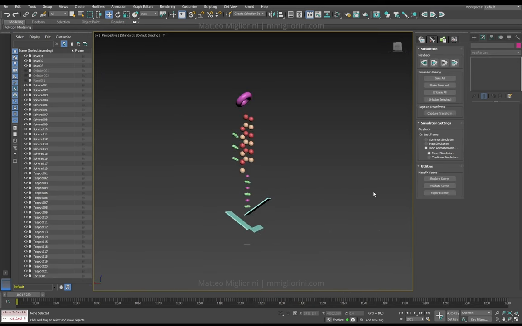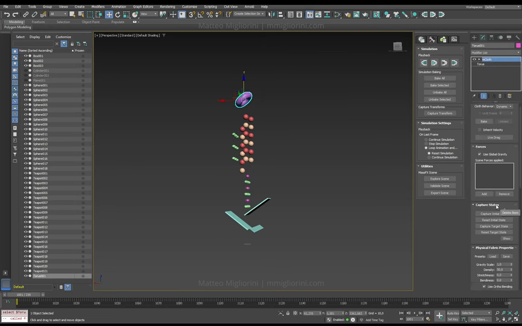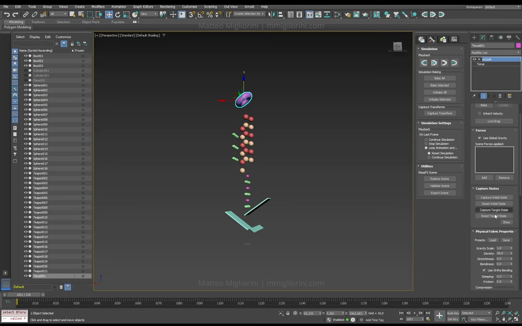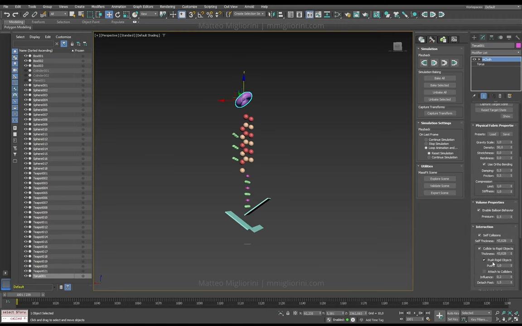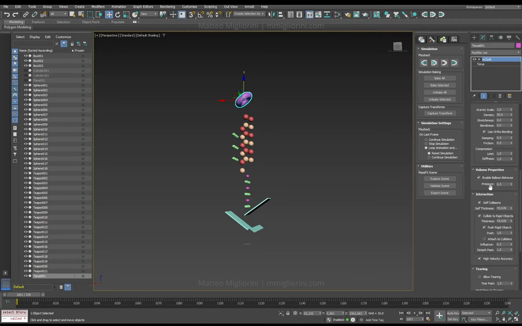Another example, you can use, for example, the M-cloth. The M-cloth is essentially the cloth system. And you can also create the drag. You can also create the constraint, the ragdoll, etc. But more interesting is the pressure. Here we have the enable pressure, like the behavior pressure, and essentially it goes more solid or not.